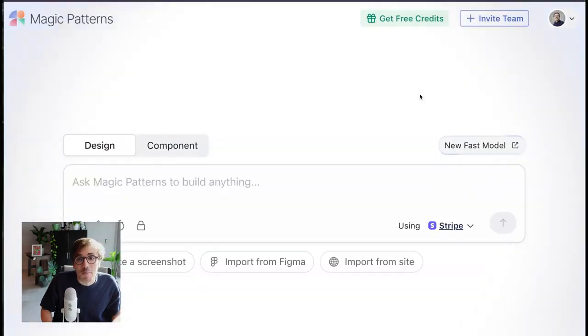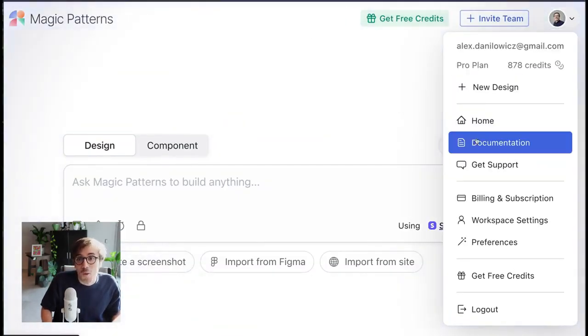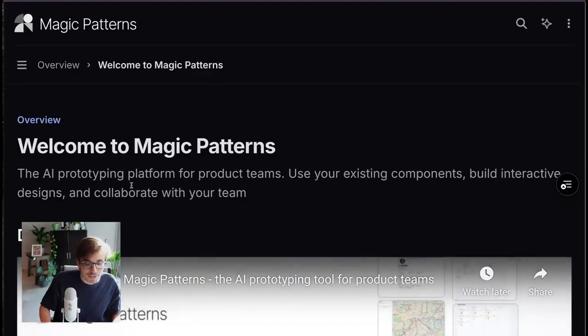You can learn more about Magic Patterns by simply clicking on your profile picture and going to our documentation, or you can message our support chat.